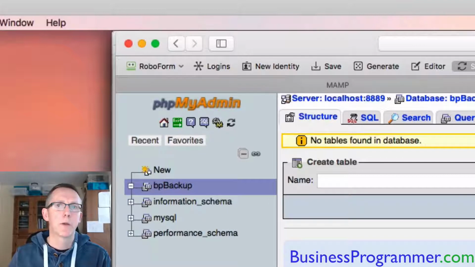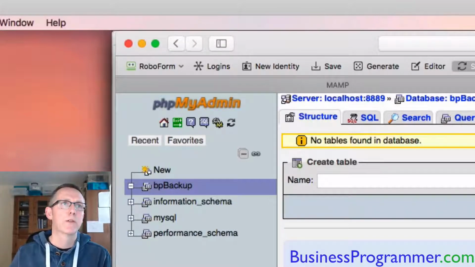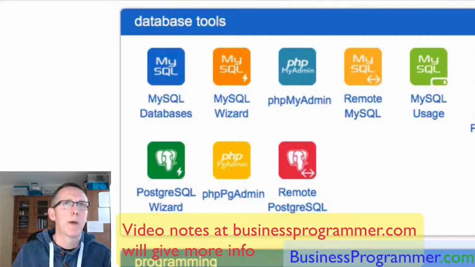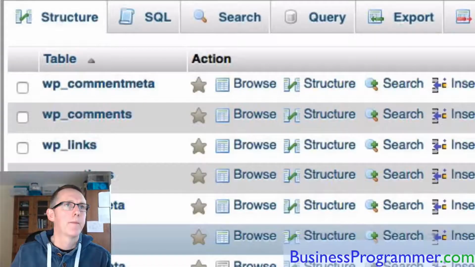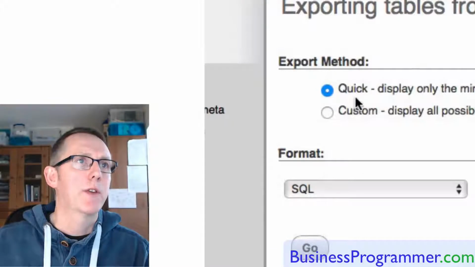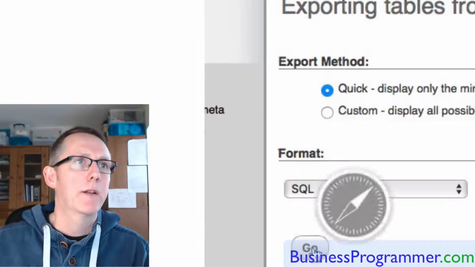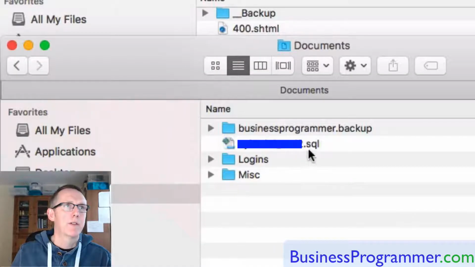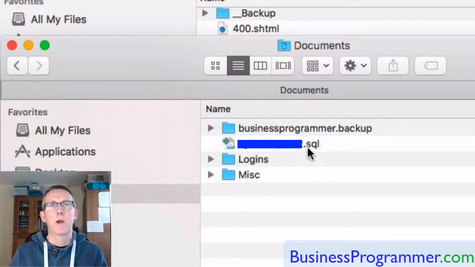So step 1 is going to be to log into your host account. So I've scrolled down to the database tools section of the Bluehost control panel, and I'm now going to go to phpMyAdmin. So once you go to your database section, what you need to do is click on the export tab, and I'm just going to take the quick option. I'm going to export the file in an SQL format, and I click go, and the file is being downloaded right now. And there is the download of my MySQL database that's powering my main site.